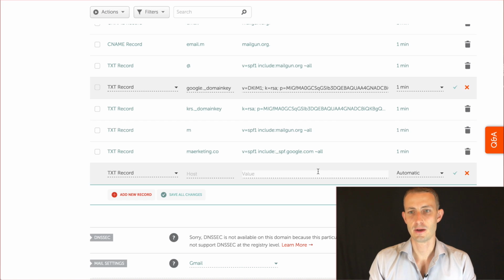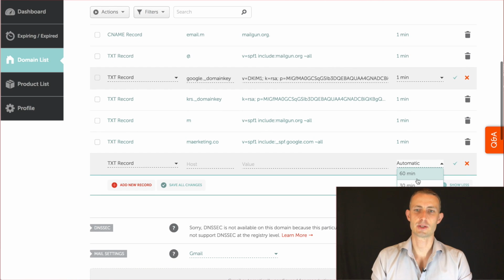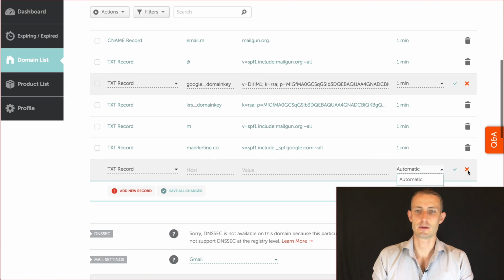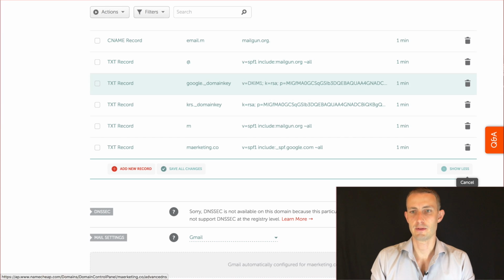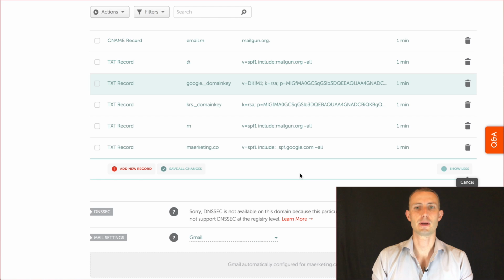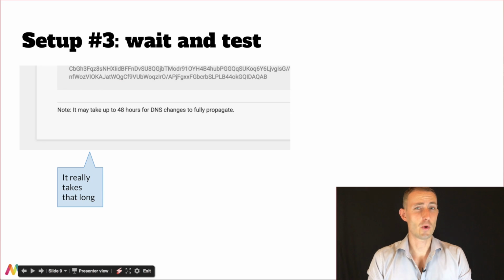You copy this in there, and then I set it to 1 minute, but it doesn't really matter so much because you have to wait anyway. I don't save this here because I already have it there. Good, so you save it, and then step number 3. Step number 3 is wait and test.